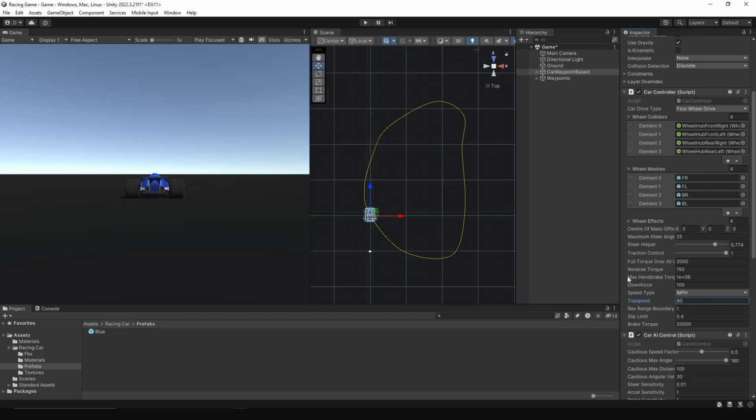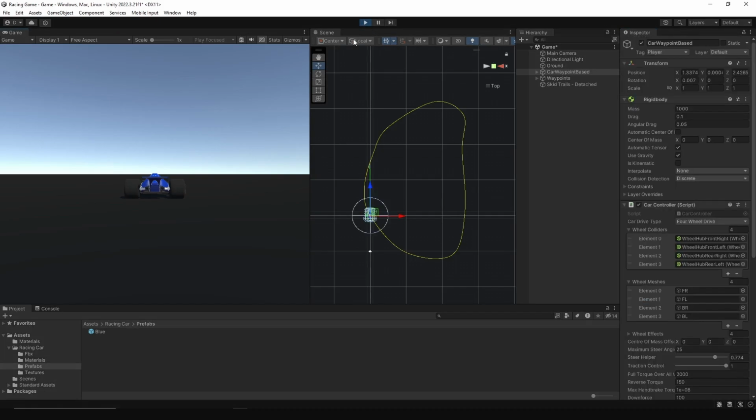Now, if we hit play, the car should follow the waypoint path we have created. And that's it. We have set up our AI car to follow a waypoint path. In next part, we will continue building our racing game.